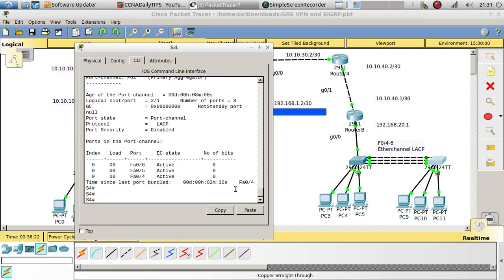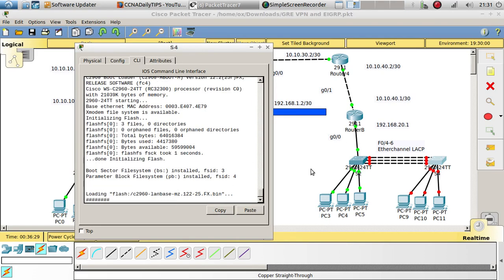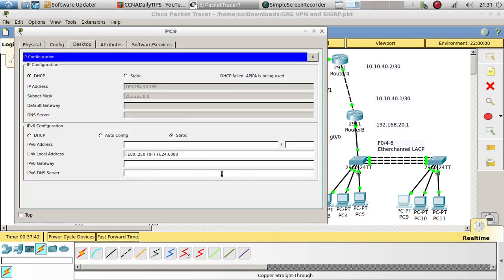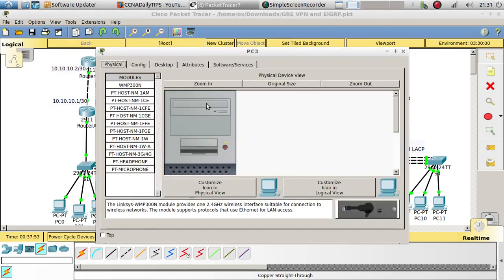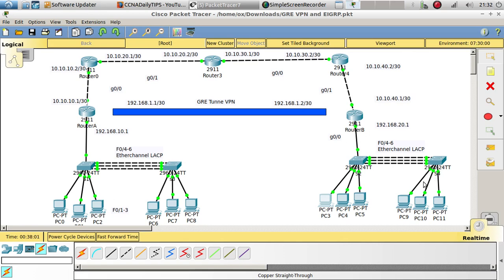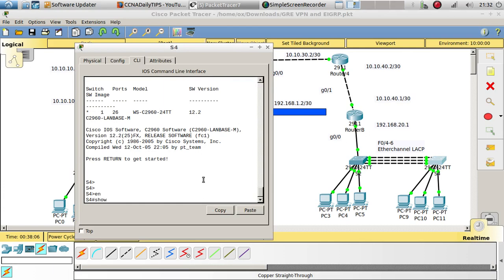Let's go ahead and reload this switch. Let's go ahead and copy run start first to save our configuration. Let's go ahead and reload. Let's go ahead and see if we can get an IP address. We're still not able to get an IP address. Are these getting IP addresses? Just so this one is getting IP addresses. These ones are not. Let's go ahead and enable show run.